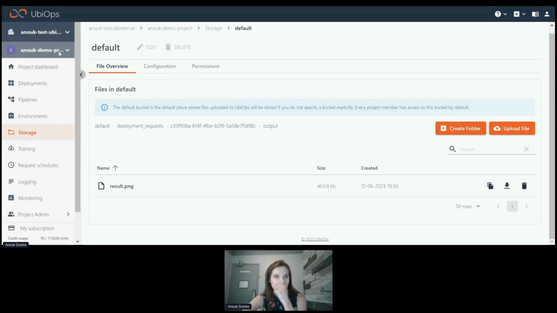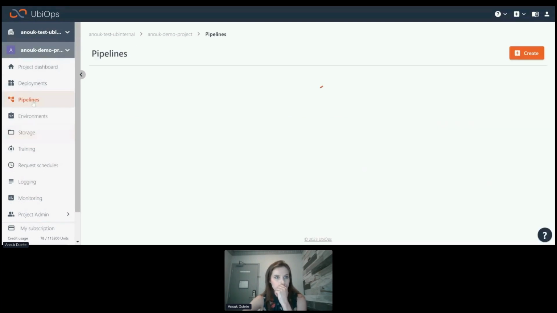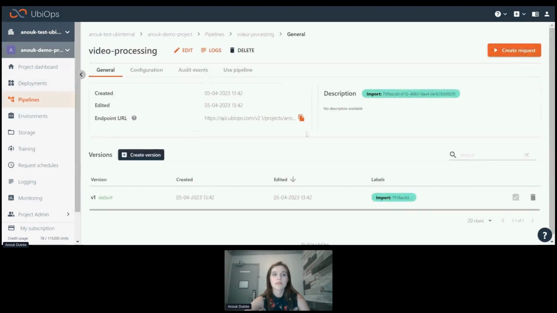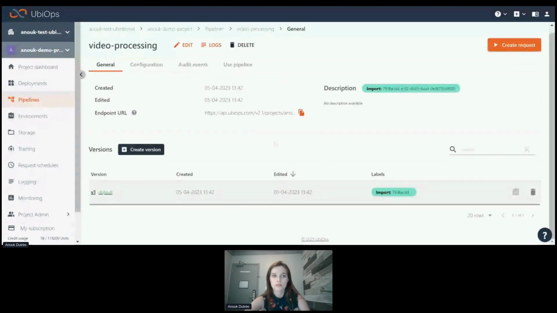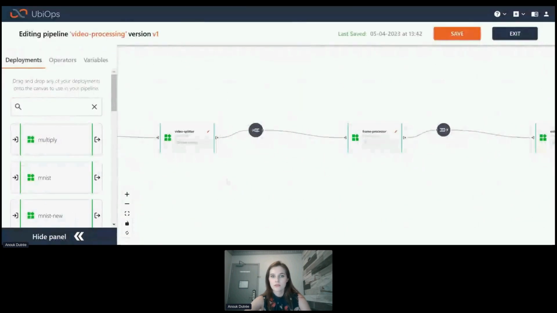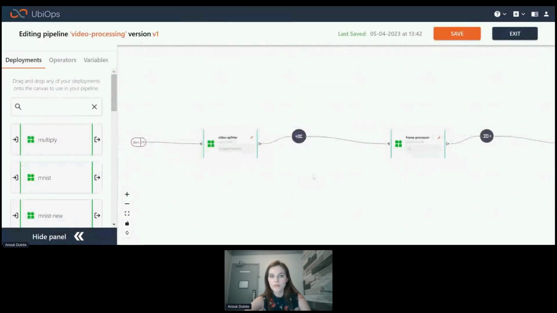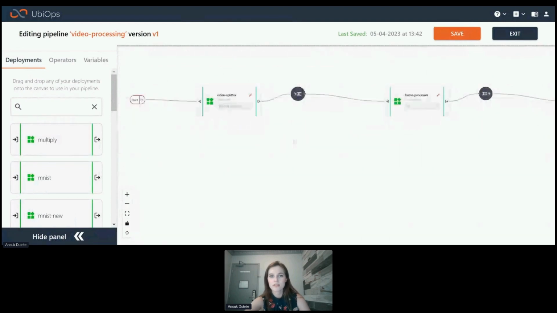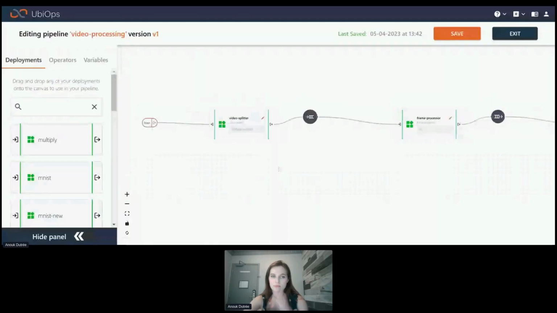Let me see, do I have it in this one? Pipeline here. I can show you here. Okay, so in UbiOps, we've got something called pipelines, which are basically bigger workflows made up from deployments. So let me go to this one just to give you an example. Here you can see a pipeline where I've got 3 deployments. Each block is a deployment. And I'm doing some stuff in between, but that doesn't really matter for answering this question.